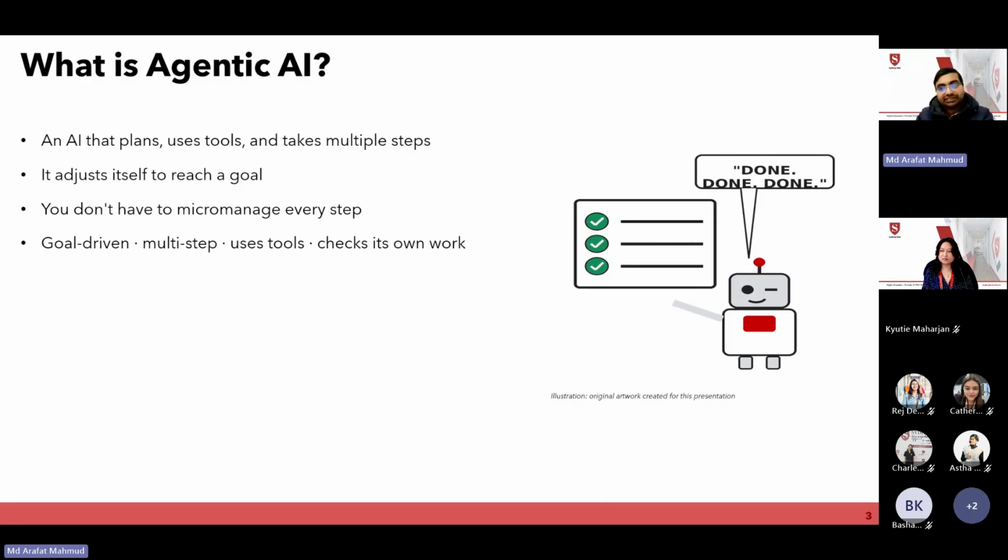So the main advantage is you don't have to micromanage every step. Whenever we use ChatGPT or Gemini and we give an instruction, we probably don't think about a project as such. We think about a particular part of the project. But using agentic AI, you can tackle the whole project as a whole. So it is more goal driven, it can do multiple steps at the same time, and it uses tools. It can install a tool on your computer, it can access your files, and it can also check its own work. So obviously it's like an agent that can help you with your work.